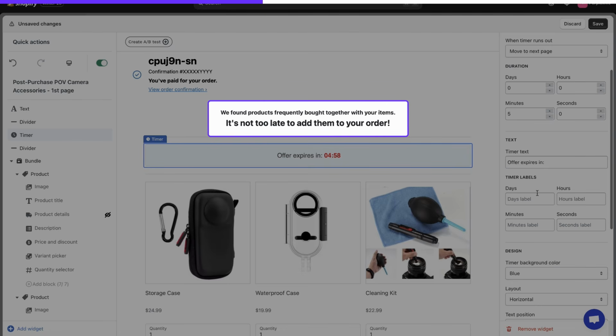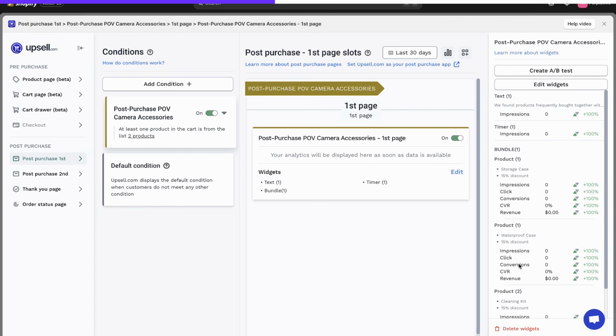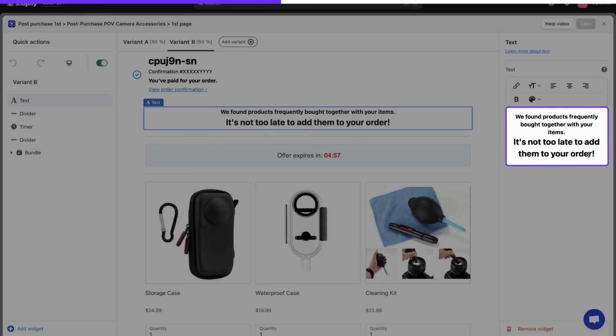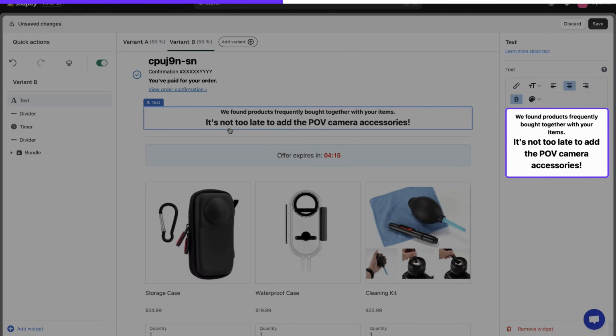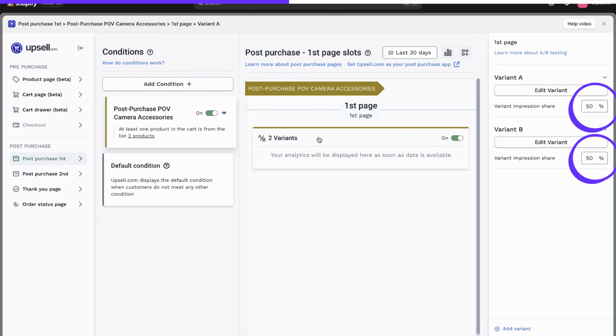Now, here's something very important to remember. Even though I personally like the text on the offer page, what if I'm wrong? What if a different headline performs better and converts more buyers? This is exactly why I recommend running A/B tests. So I will quickly create an A/B test by clicking Create A/B test. And I'll change the main headline to, it's not too late to add the POV camera accessories. I'll save it and make sure the traffic split is set to 50-50.